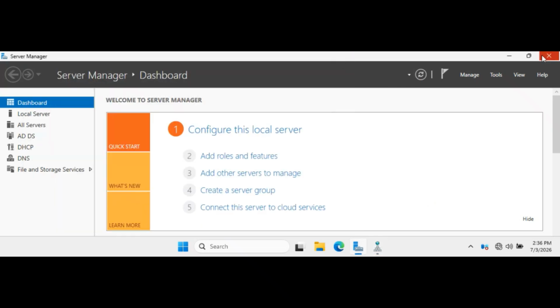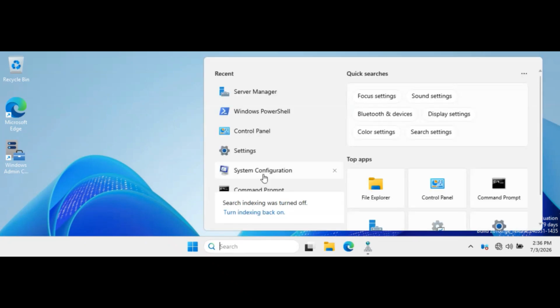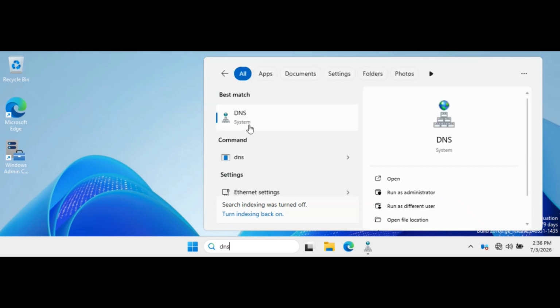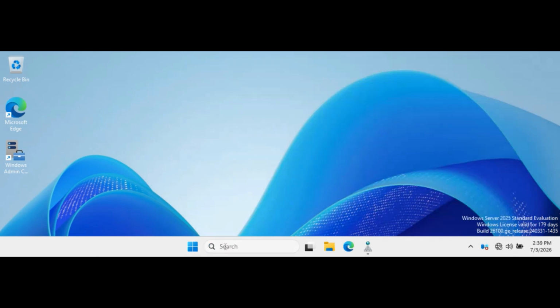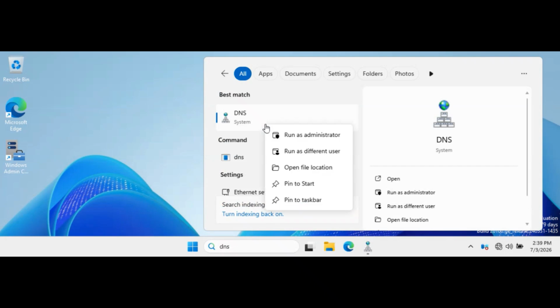Learning objectives. By the end of this module you should be able to: install the DNS server role using Server Manager. Configure DNS server listening interfaces. Configure forwarders for external resolution. Create a primary forward lookup zone. Create a primary reverse lookup zone. Add A, MX, and PTR records. Configure zone transfers. Test and verify DNS resolution.